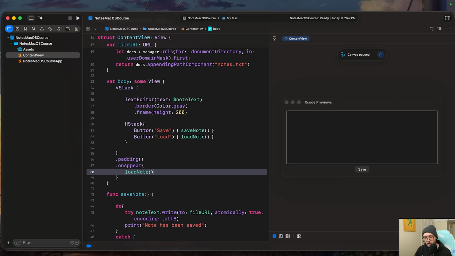So this will give the appearance of whenever someone saves something and reopens our app, it'll appear and load that note. If nothing exists, we'll just get a little print in our console that says, hey, no note, but that's totally fine. So we don't have any errors. Let's go ahead and run our application.